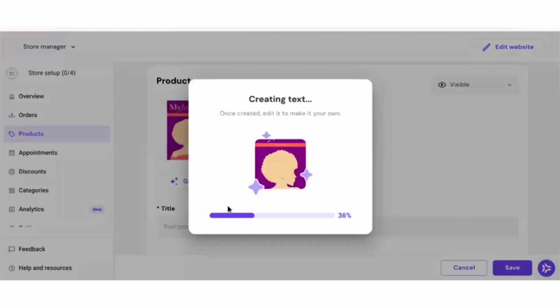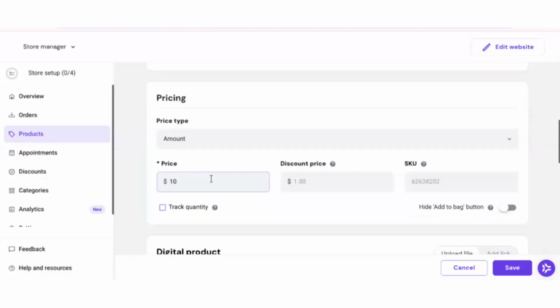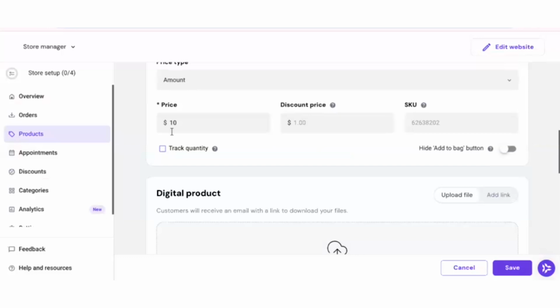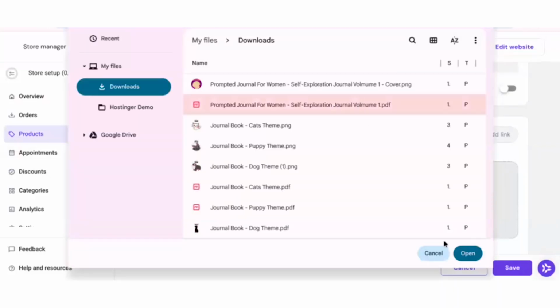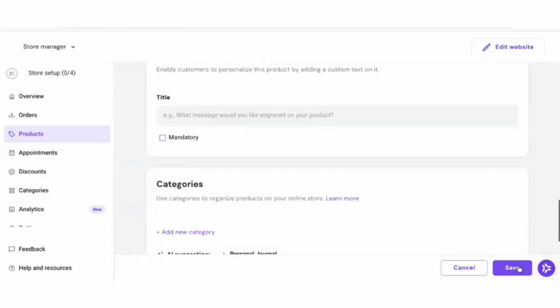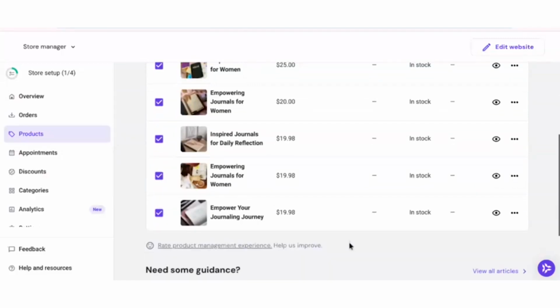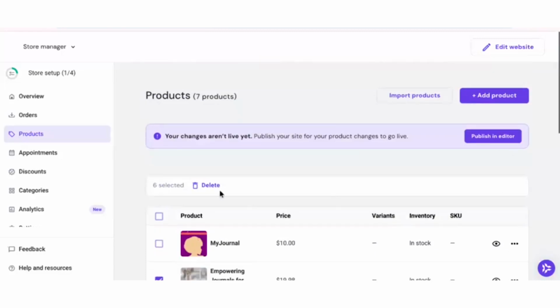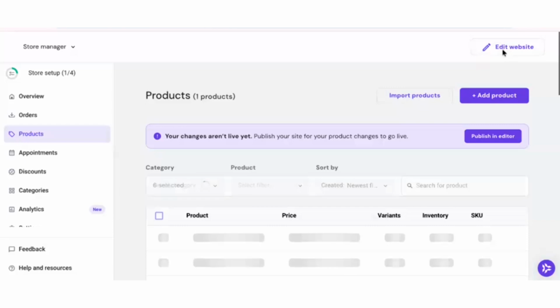AI is amazing, and the Hostinger AI will write your product description for you, which is so awesome. And then click under digital products, just go ahead and select your ebook interior. This one was mine. And then I like to put mine available for 30 days and then just click save. Go ahead and delete all the other products that the AI created for you. And then just click delete so that only your product is available. And then up top, click edit website.